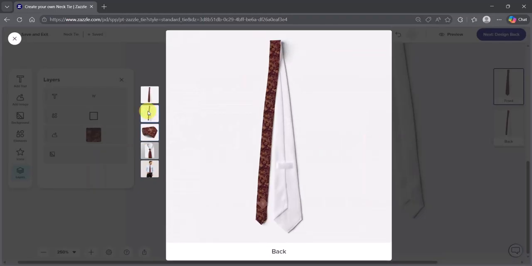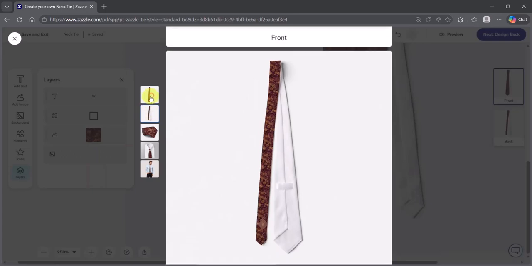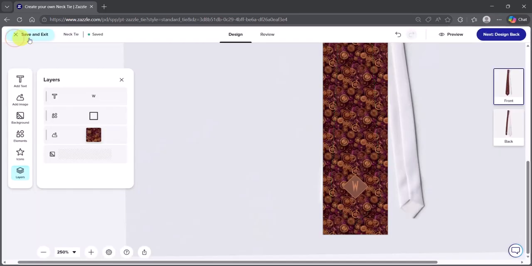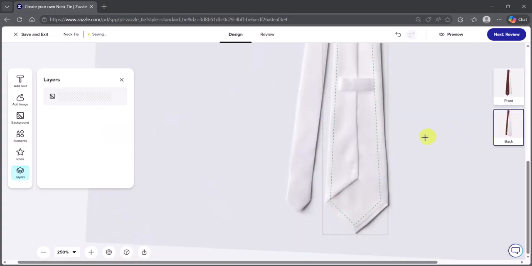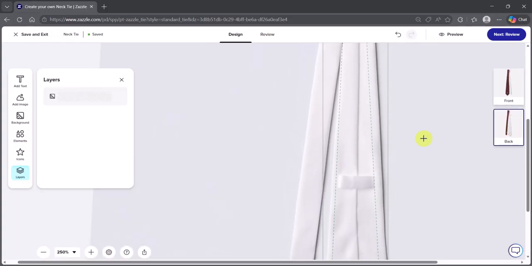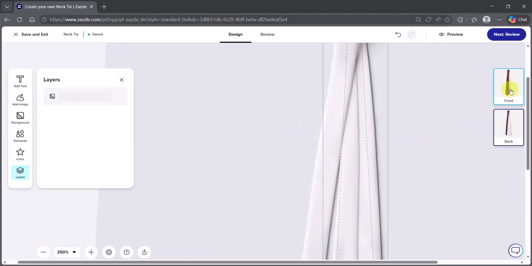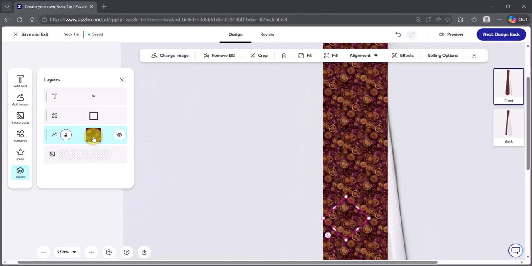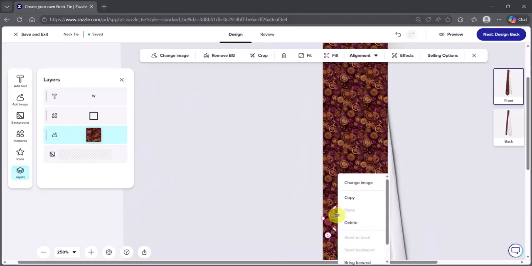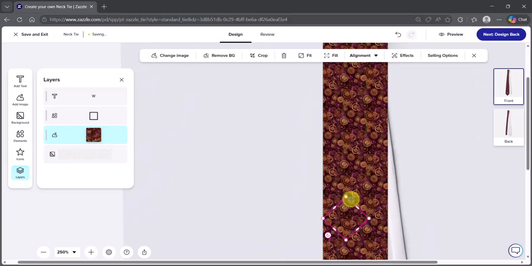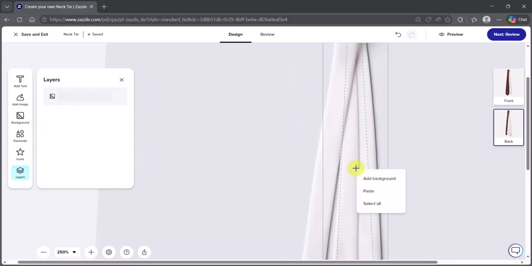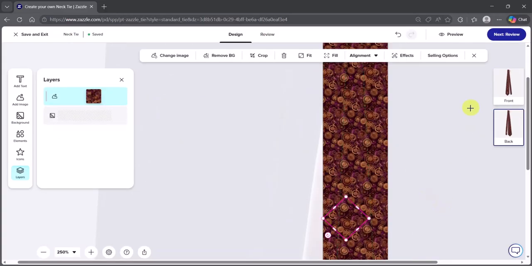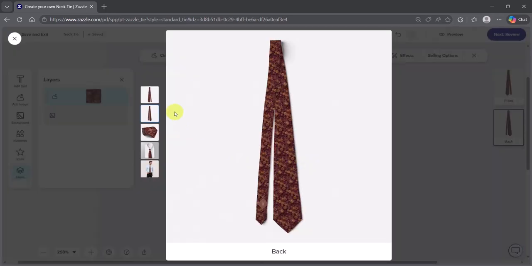Now you'll notice the back of the tie is not done yet, so what we need to do is go back to the artboard, click over here to go to the back. You'll notice that it is blank right now. Let's go back to the front. I want to select the pattern tile, and I'm going to copy it, go back to the back of the tie, and paste it onto the back. Now when I go to preview, you can see the back of the tie.